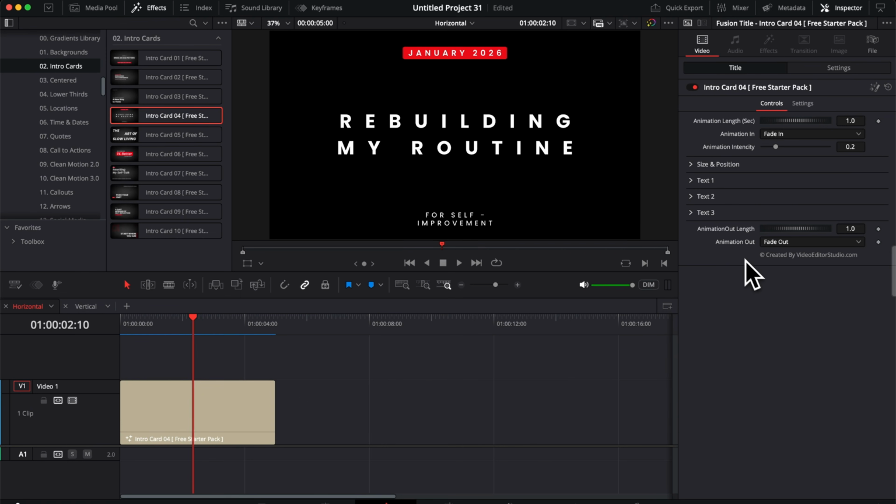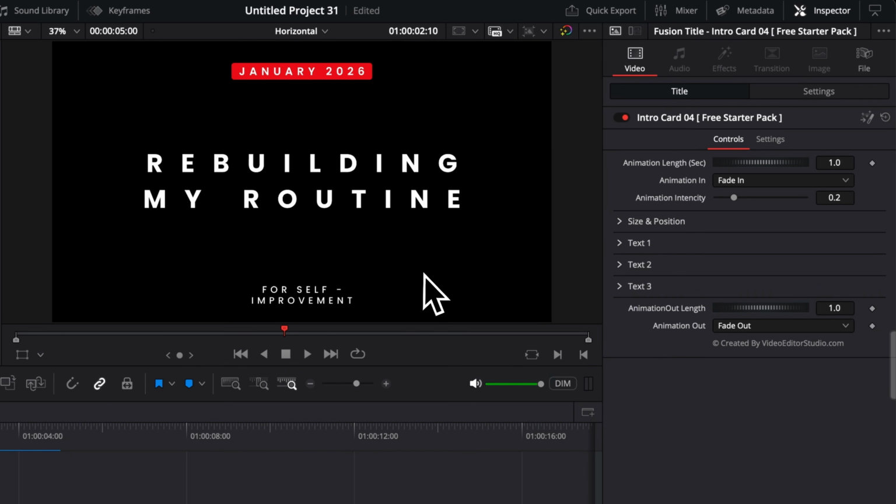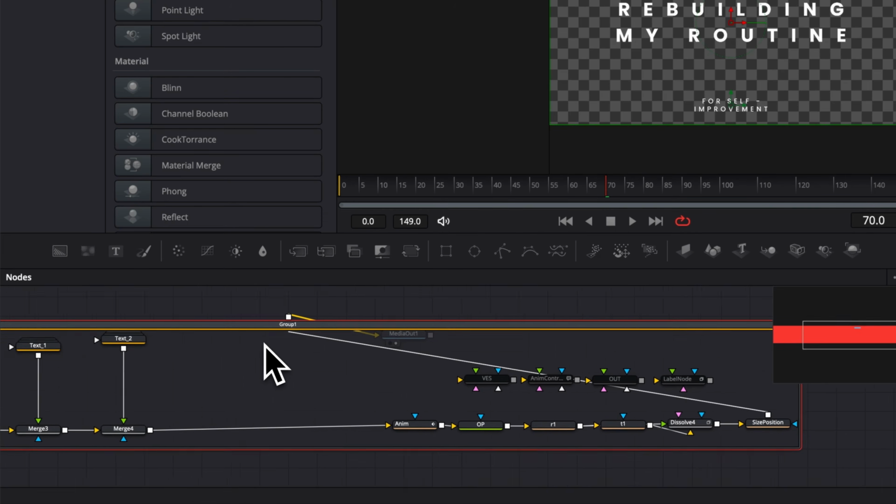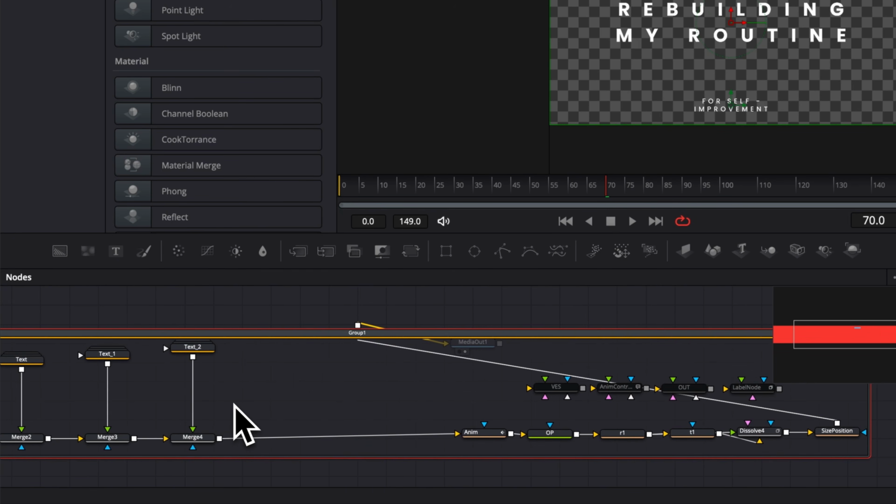Generally, you should be able to modify everything that you see in your viewer directly here in the inspector of the edit page. But if for whatever reason that's not the case, or you need more granular control, you can always click here on the Fusion button and open that entire composition directly here in the Fusion page. There you'll see exactly how that title has been constructed, and you'll have access to every individual node if you need to make any modification to that.